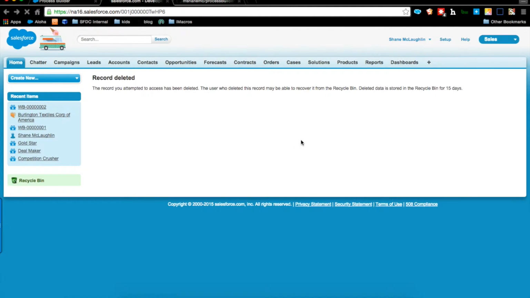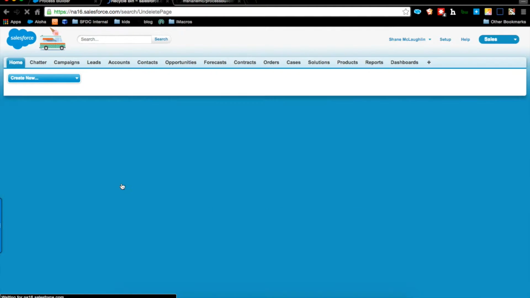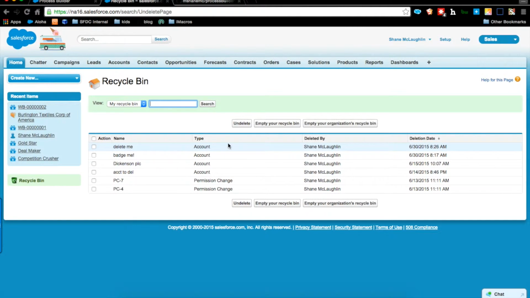You can see my record is deleted, and if I go to my recycle bin, there's delete me. It's there in the recycle bin. So that's a quick example of how you can do deletes, and that one process builder block can be used on anything that you need to delete.